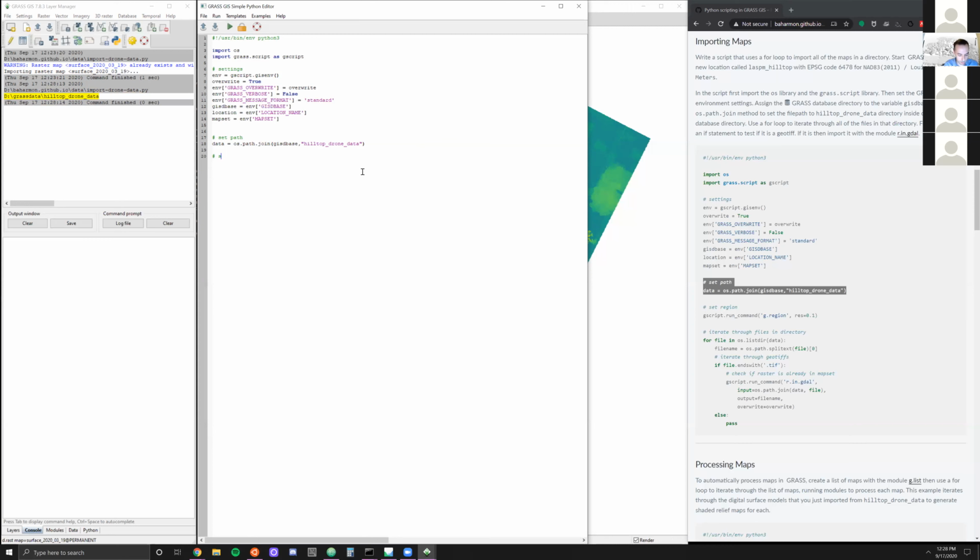Next, I'll set the region. And I don't necessarily need to do this in this case, but I will. I always do it. Gscript, run command, and then I'm going to put the command in quotation marks. So g.region in quotation marks, comma for the next part, and I'm just going to set the resolution to 0.1. And that's not in quotation marks because it's a number, parentheses to end the command. I'll go to the next one.